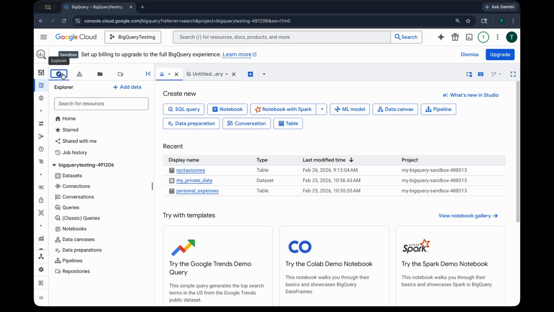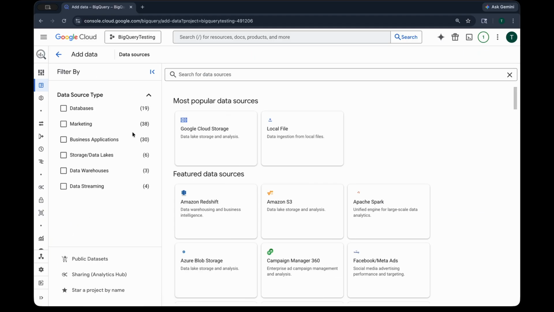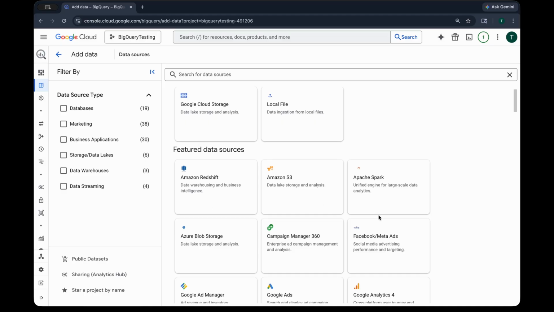In my experience, the best way to get comfortable is to get started with a public dataset. So we're going to come to the Explorer section here, and you can see something known as Add Data. So we're going to be clicking on that, and you can instantly see various other options. You can pull from your Google Cloud Storage, you can upload it from your local desktop, Azure, Amazon, etc.